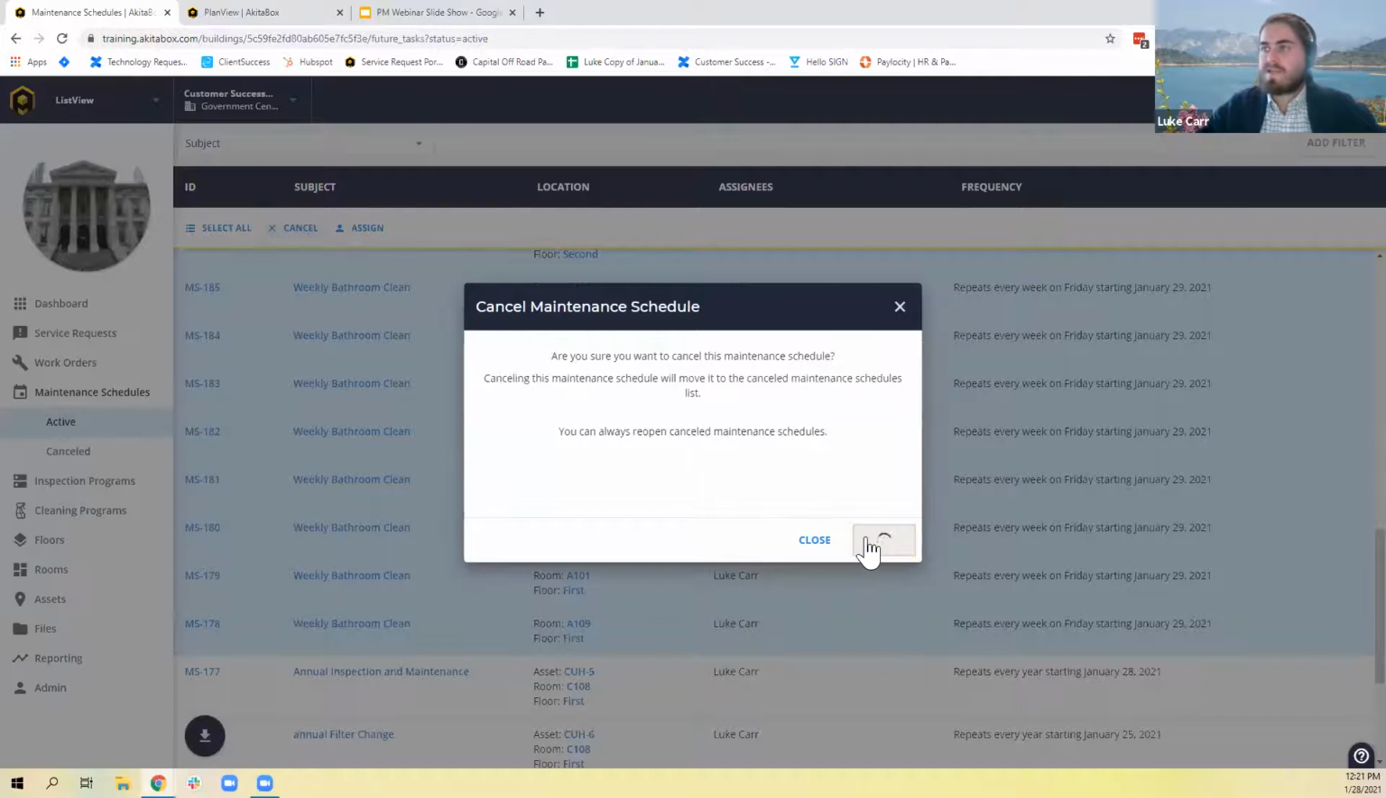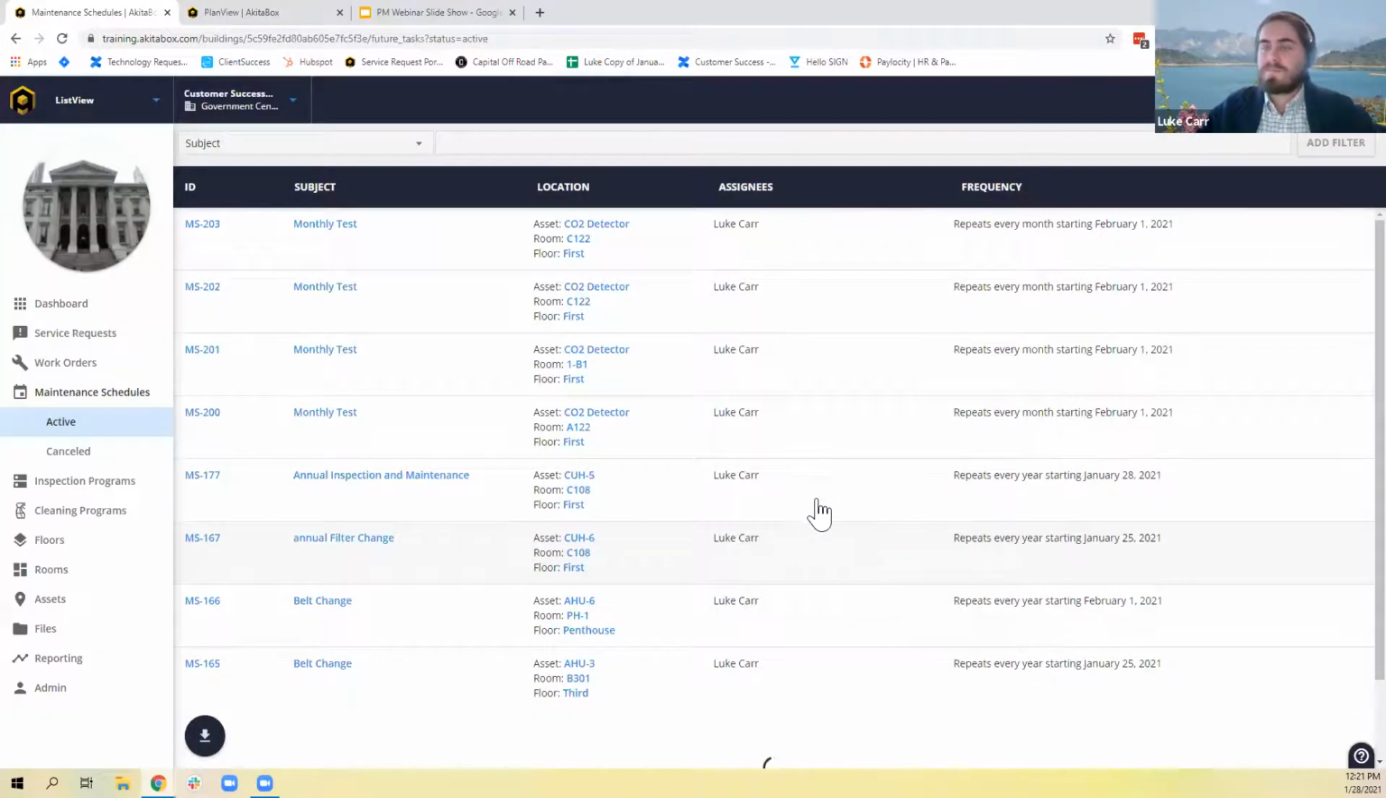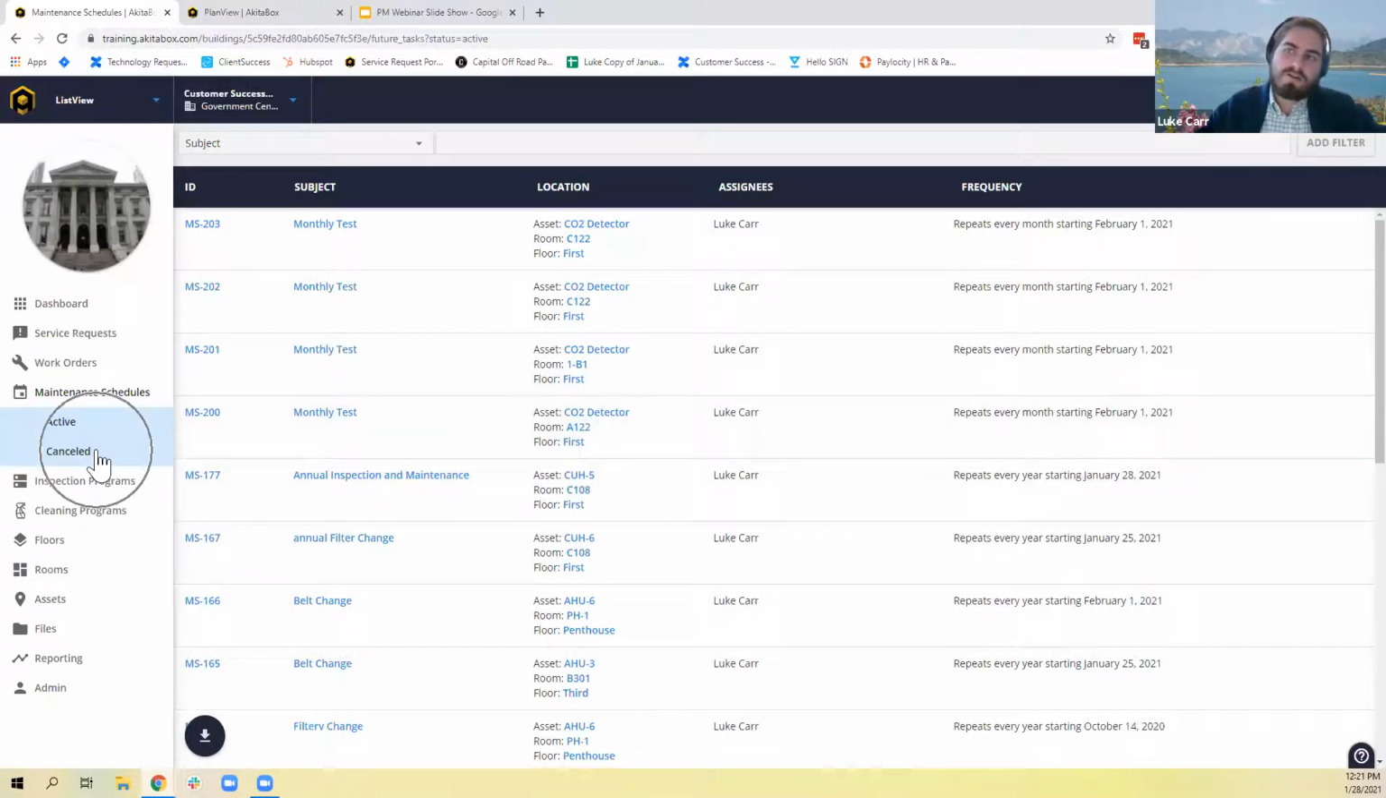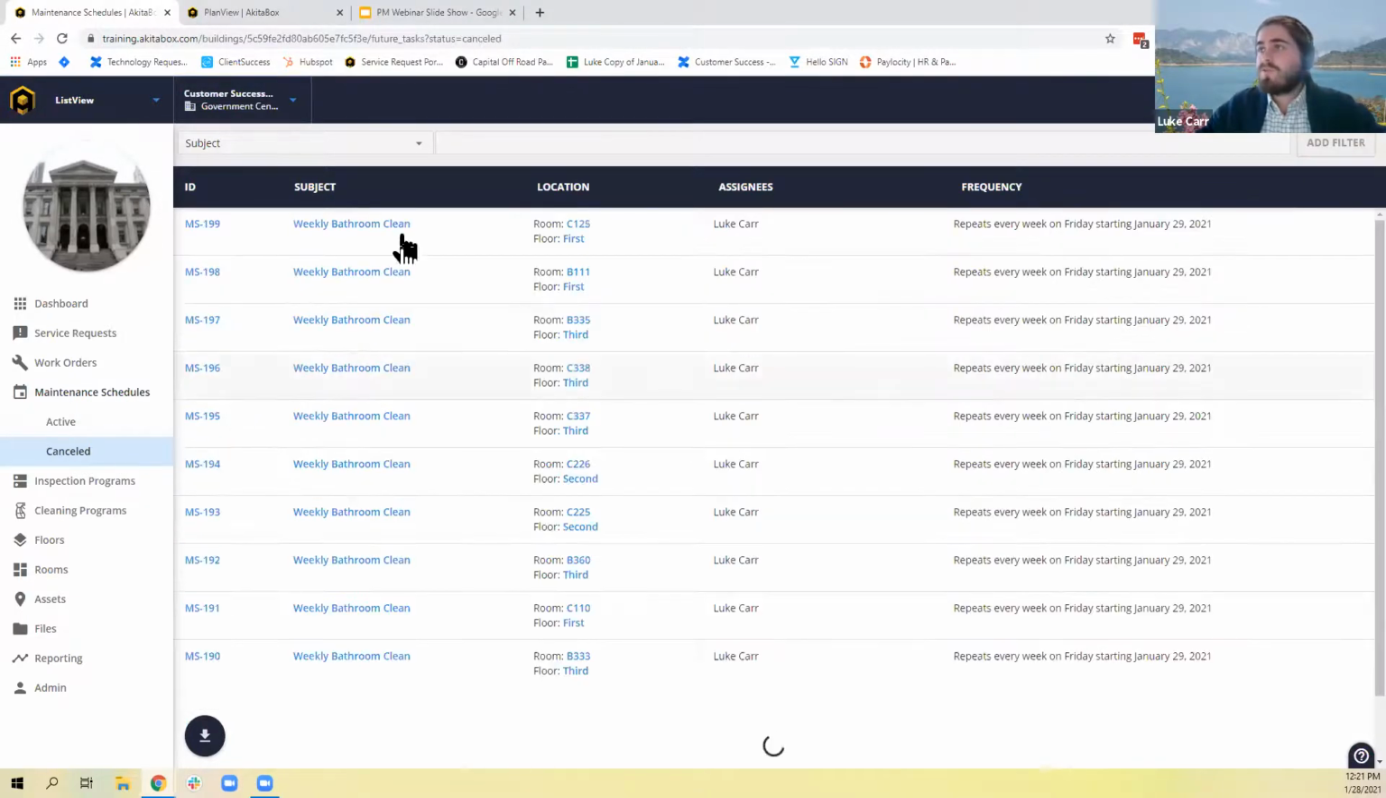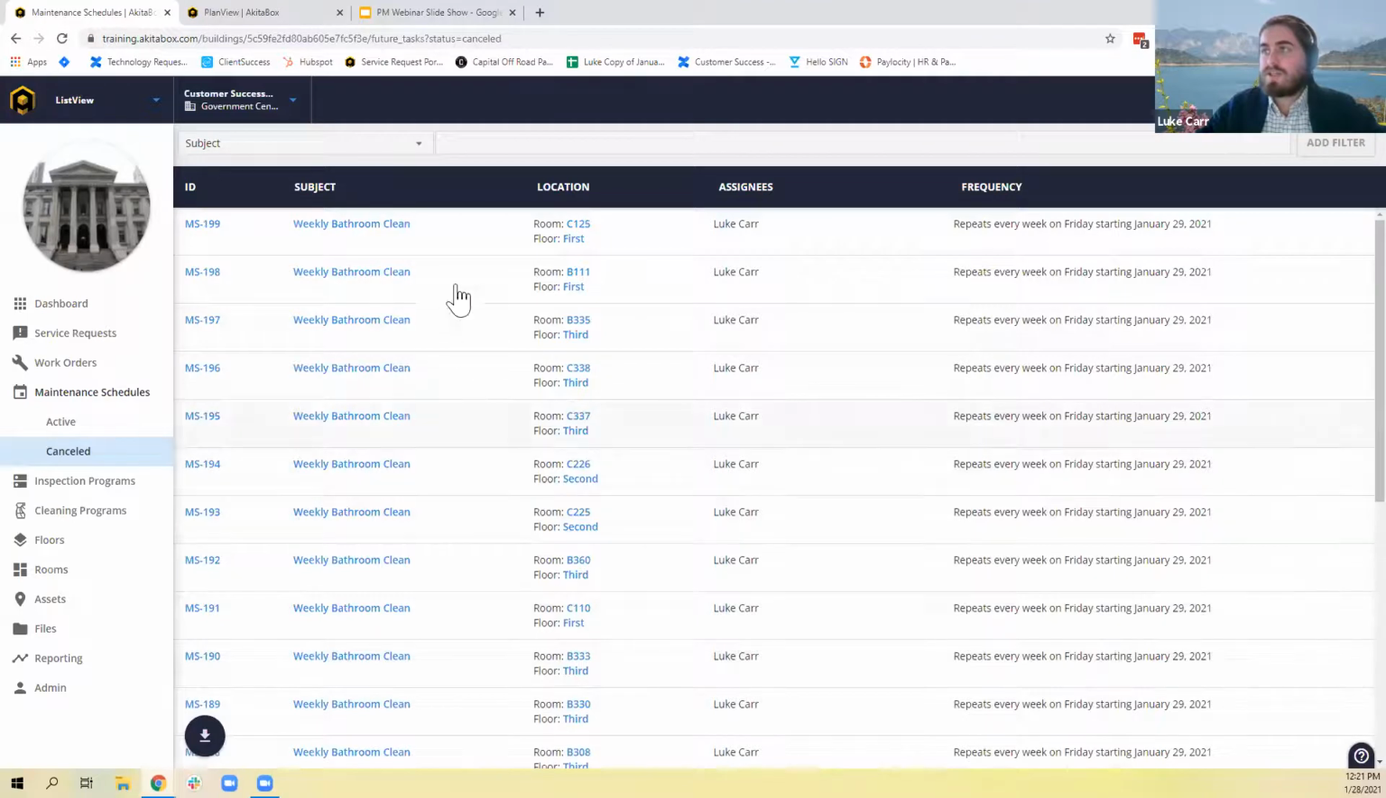and hit Confirm, and it will cancel all of those maintenance schedules, so they will not generate to clean that bathroom. You'll notice that underneath our active maintenance schedules, we have our canceled maintenance schedules, and we'll see those recently canceled ones right there at the top.